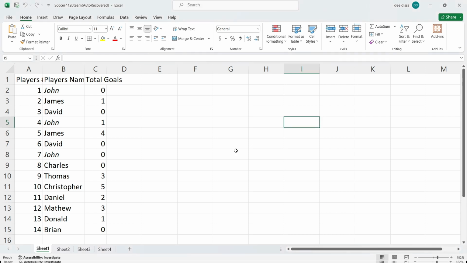In our previous session, we set up our Excel sheet with player numbers, names, and goal counts. However, we ran into a little issue. Our headers are feeling a bit too big. No worries though. I've got some quick and easy solutions for you. Let's get started. Here we are with our organized data, but those headers are spilling over.